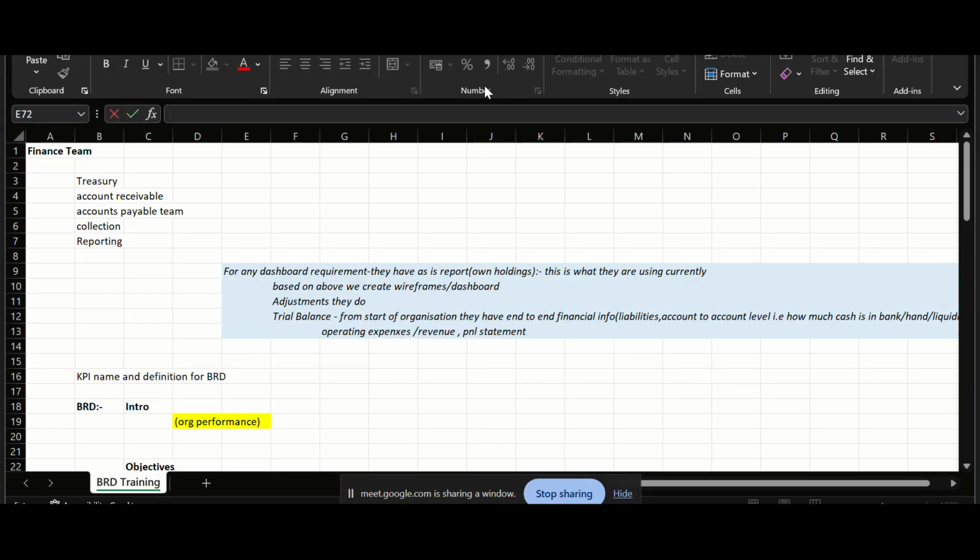So for any finance team, not only about banking, you can consider a real estate organization, and they have their finance department in it. And we are supposed to create the BRD for it.